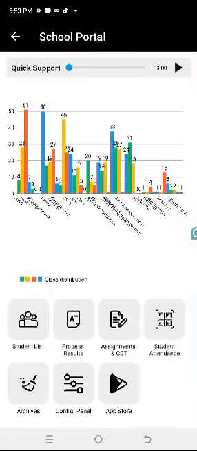Good day. So today we'll be taking us through how to set up our control panel as a staff or an admin of a school.